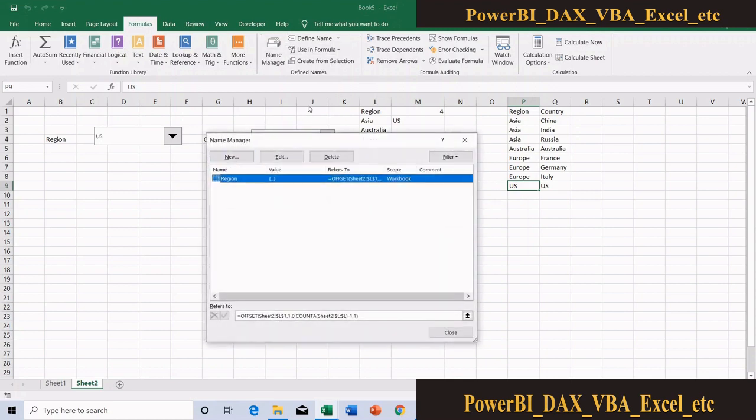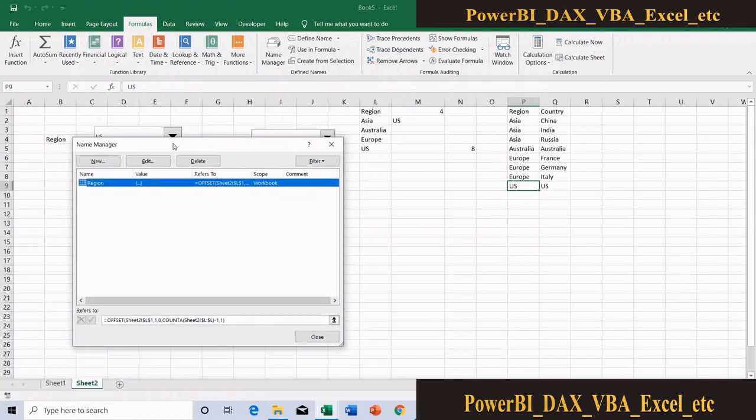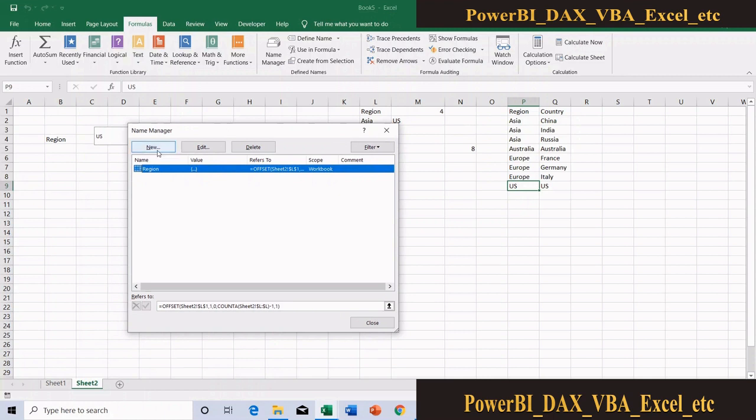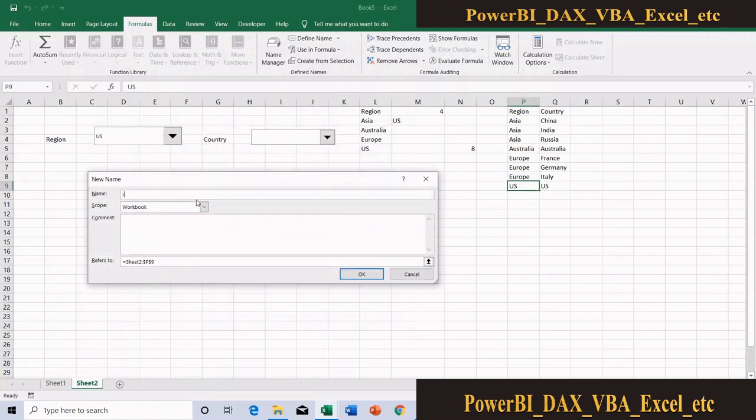So again, name manager. Actually, I have cancelled that. Again, I am creating the same. New. My range is RNG country. I am applying the offset formula, equal to offset. My reference point is here, comma. How many rows I need to offset? I need to offset from here, means using the match function.